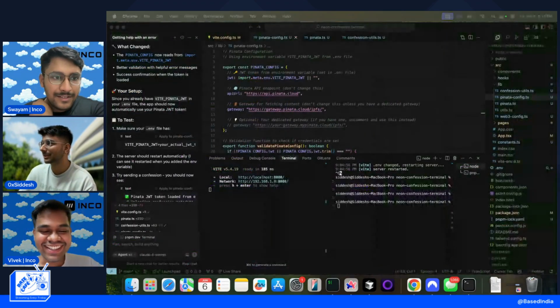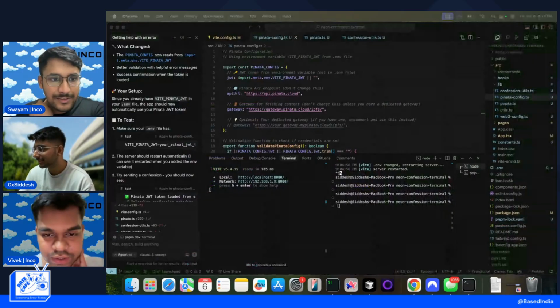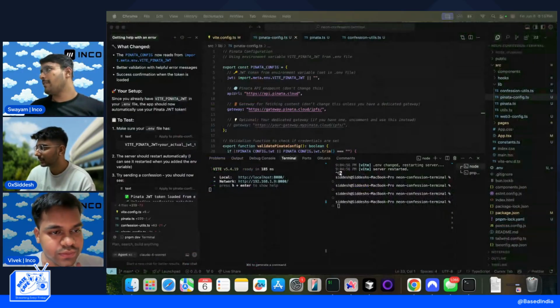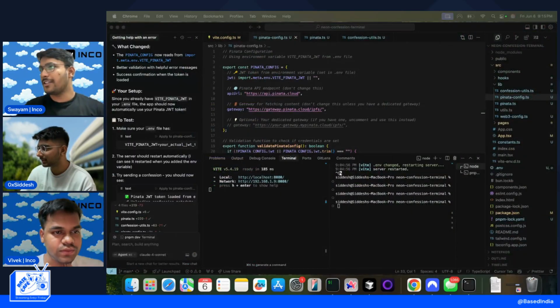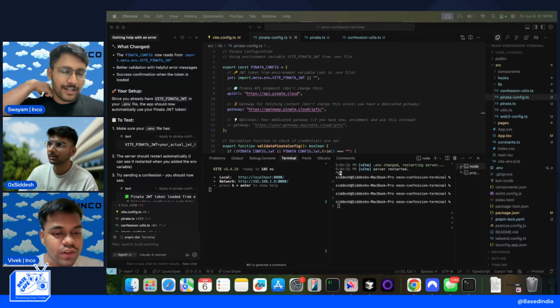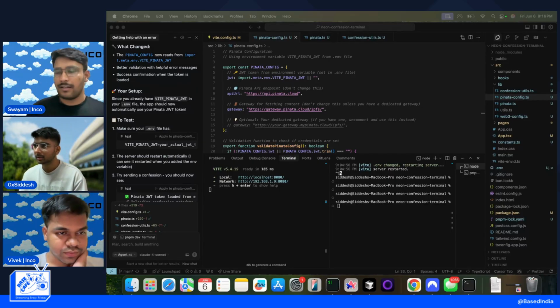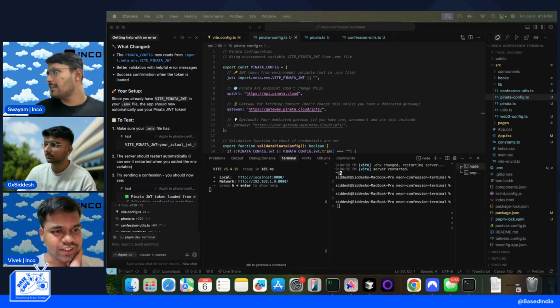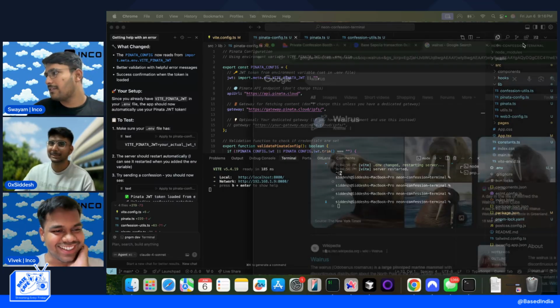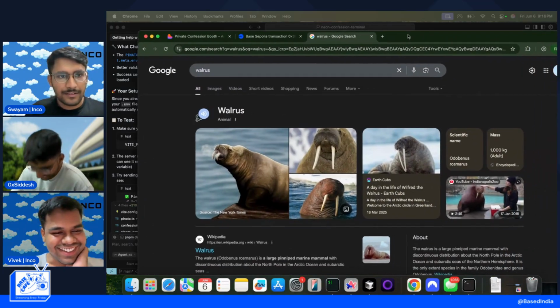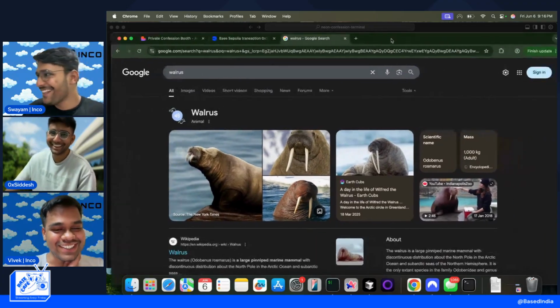Let me do everything. Hey, wait. Let's do one thing. Let's use Walrus. They don't need API keys. You can just post directly without having an API key. Are you sure? I think we could use that.